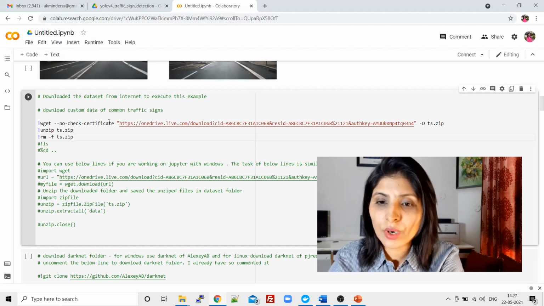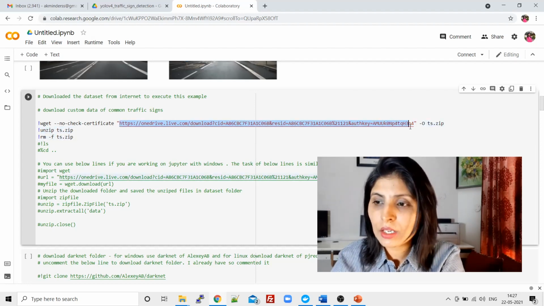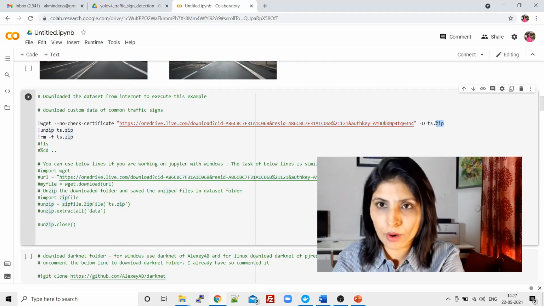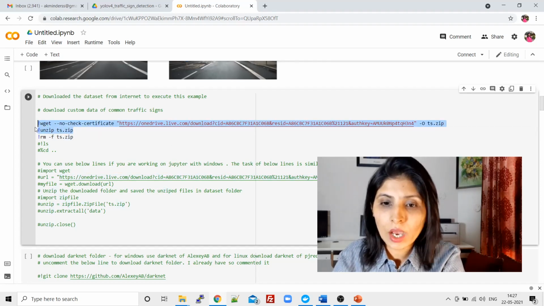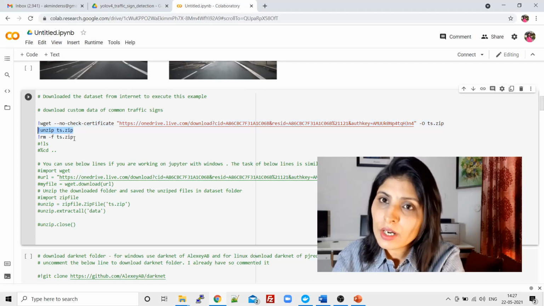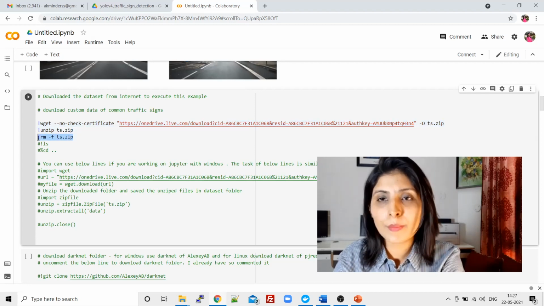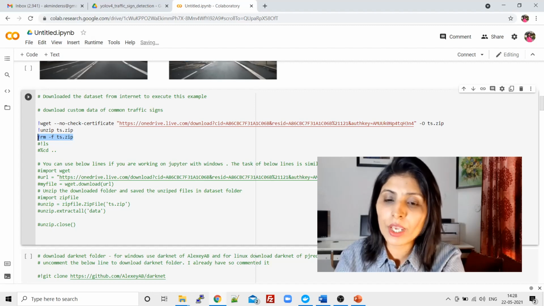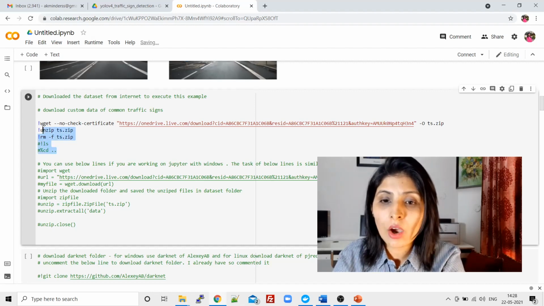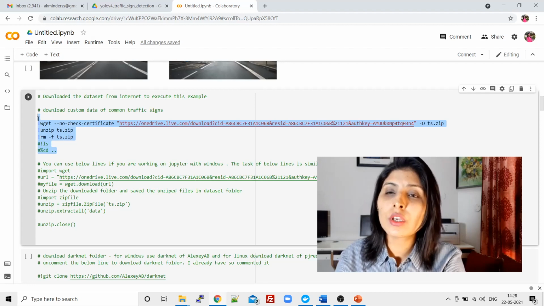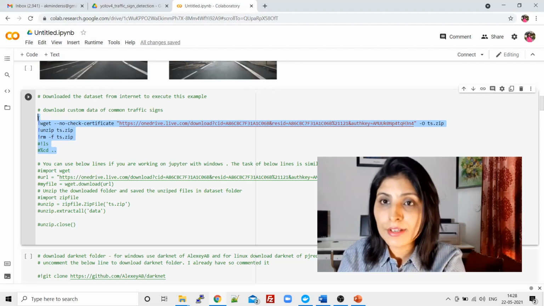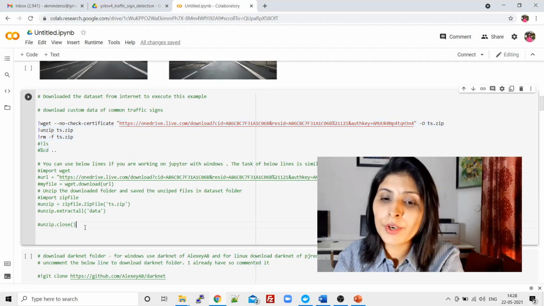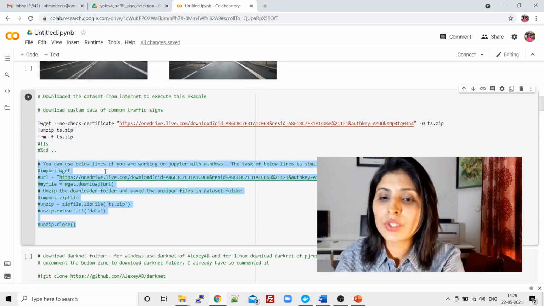So what we are doing is, first of all, from this link, we are downloading this data, and that data is in a zip format. So we are unzipping that data, and after unzipping, we are removing the zip file, because we have extracted the data and there is no need of that zip file now, so we are deleting it. This is how you can work if you are working on Google Colab or using a Linux machine. But if you are working on Windows, then you can download this data using these commands.